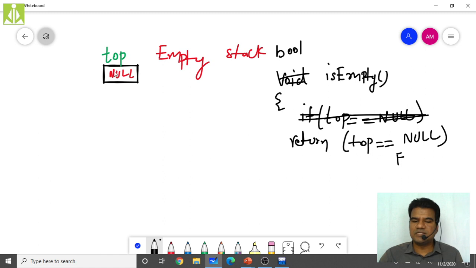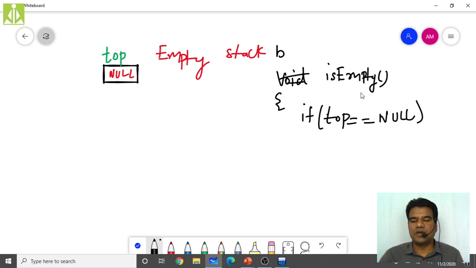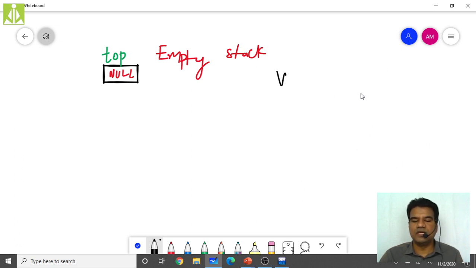But if your top is null, that means you don't have any elements inside your stack, then this condition will become true, isn't it? Your function will return the boolean value true, and this isEmpty function indicates that your stack is empty. So in this way we write the code for checking the emptiness of the stack.